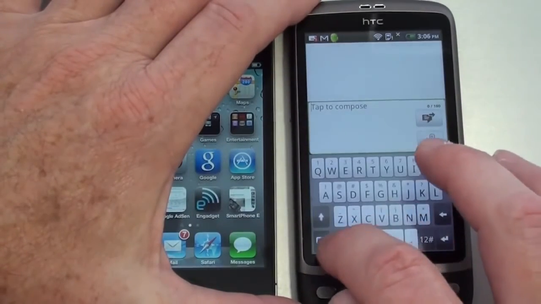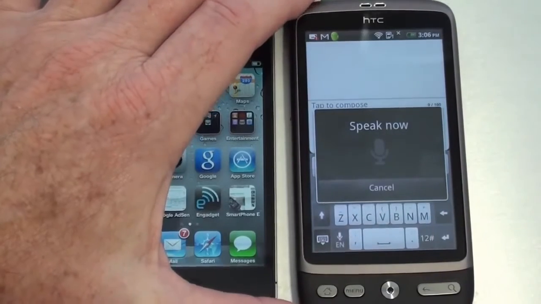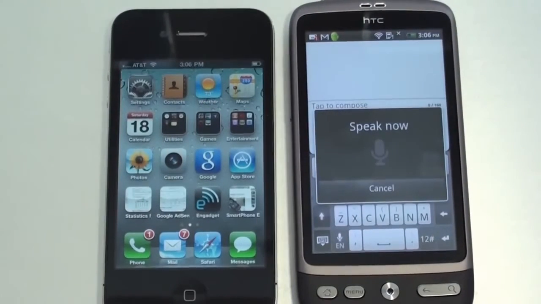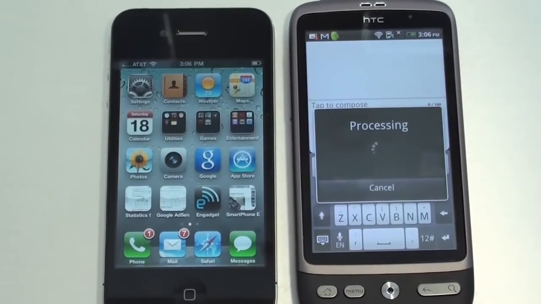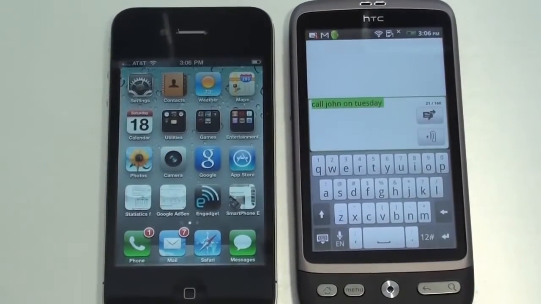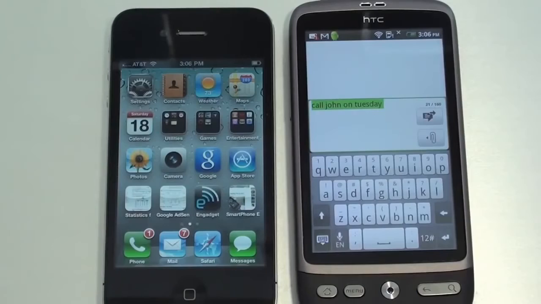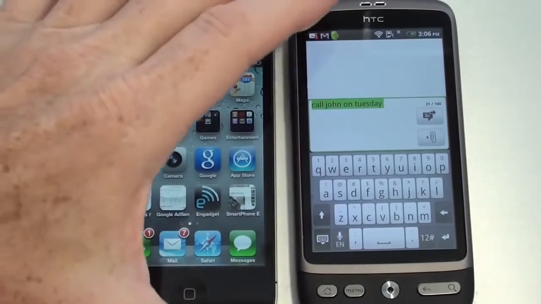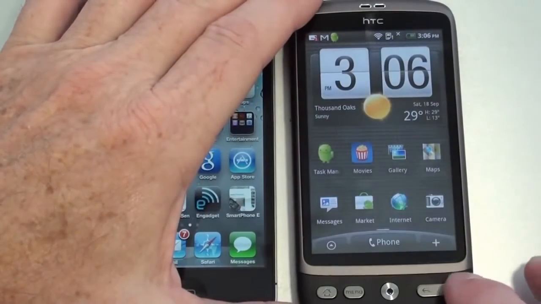So when you're putting in a text message, call John on Tuesday. And you can see it added that. And that works pretty much in any application on the phone where you're adding text, you can use the speech to text. And then finally the last thing it does is it navigates.